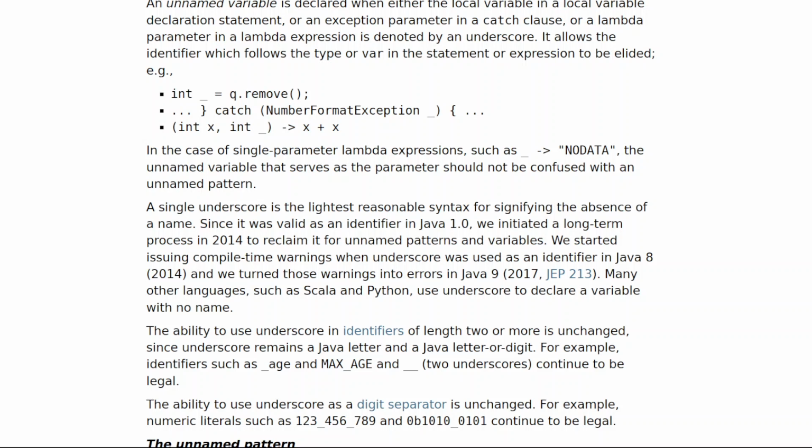2. catch (NumberFormatException _), 3. (int x, int _) -> x + x. In the case of single parameter lambda expressions, such as _ -> "no data", the unnamed variable that serves as the parameter should not be confused with an unnamed pattern.